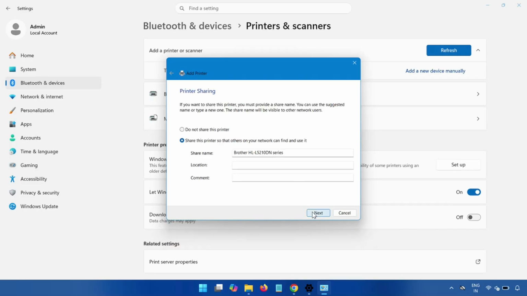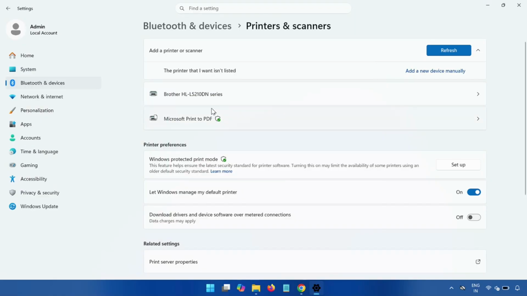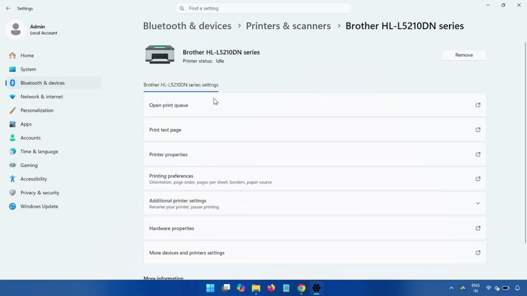Then next. Now you can see your printer is successfully installed. Now before printing, you need to restart your printer and your system also. Then please check.